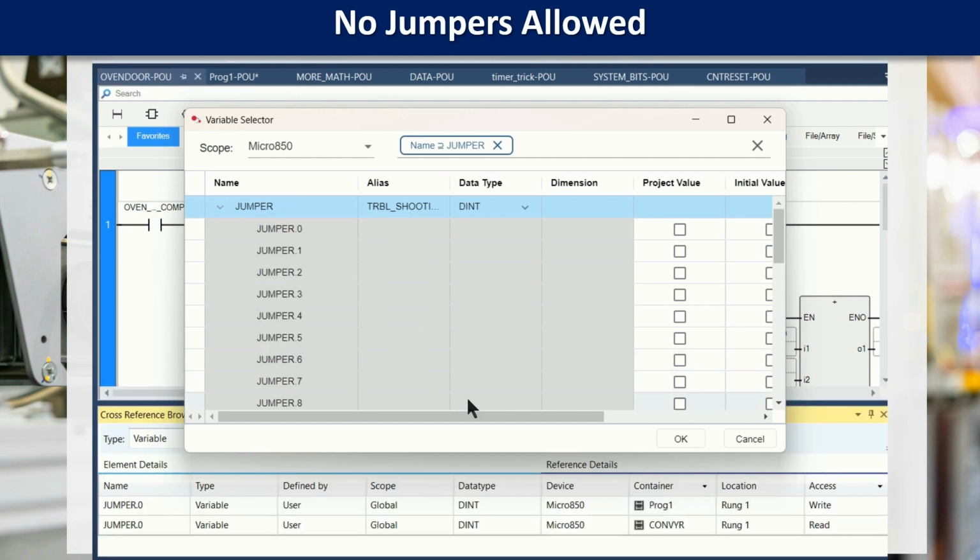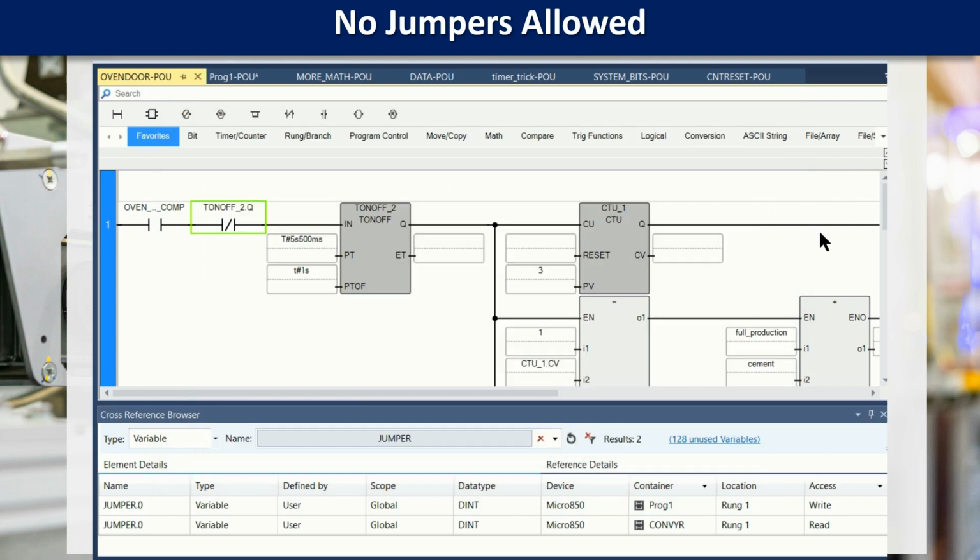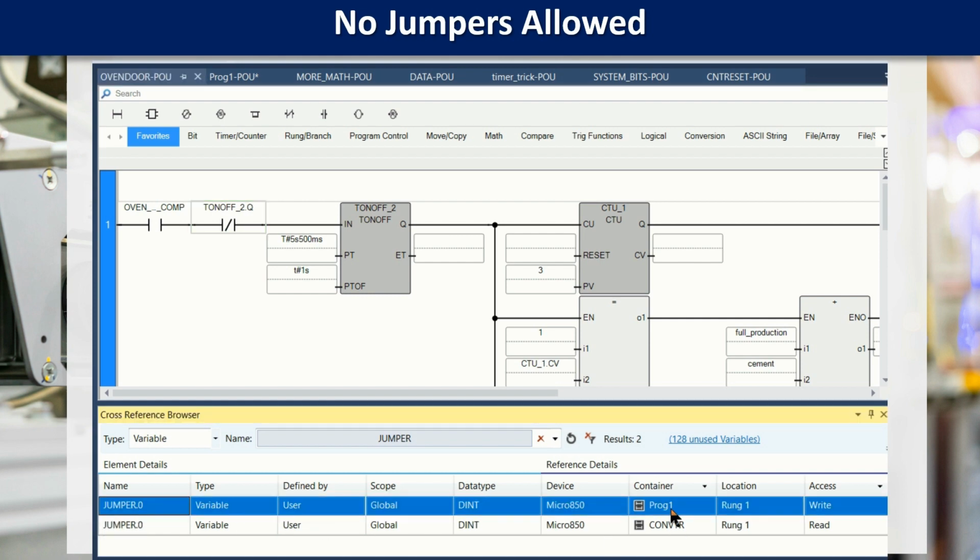The cross-reference browser takes a complete poll of all of the logic and looks for any occurrences of that particular variable. And what we find is it has discovered it in two places, and bit 0 is in program 1, which is the last program that I created, and it has write access, which means I'm writing to it, I'm turning it on or off.